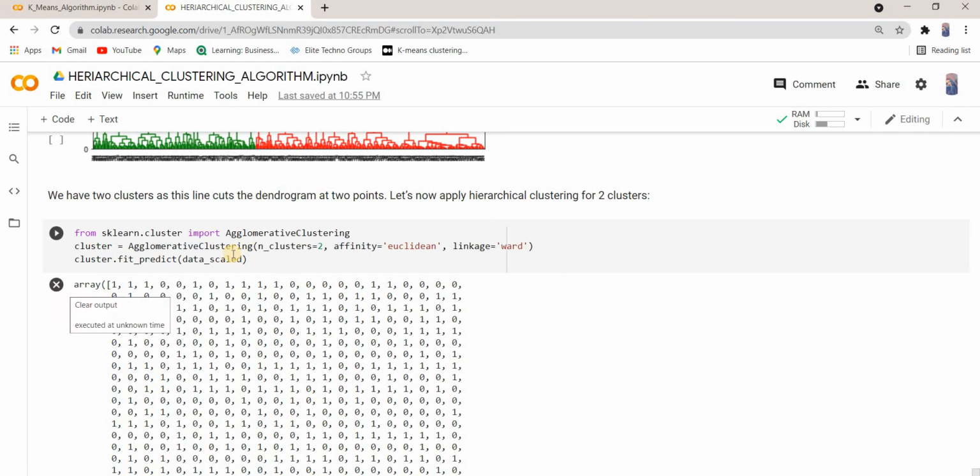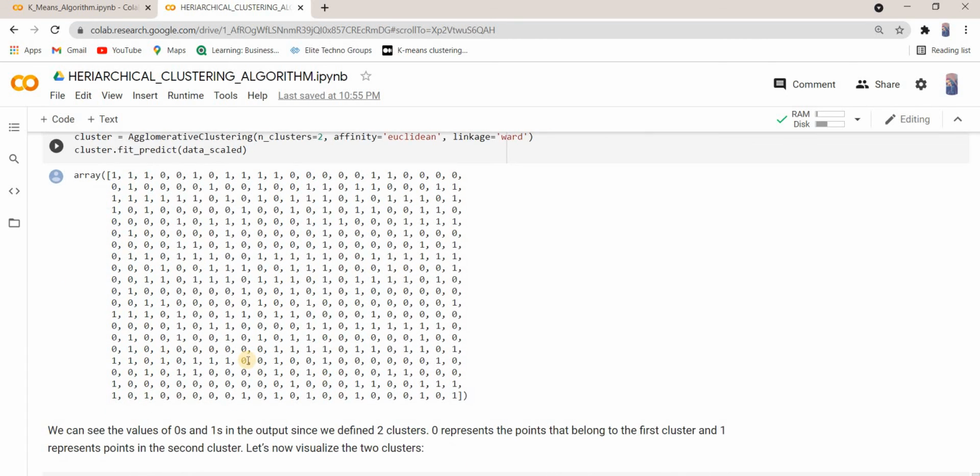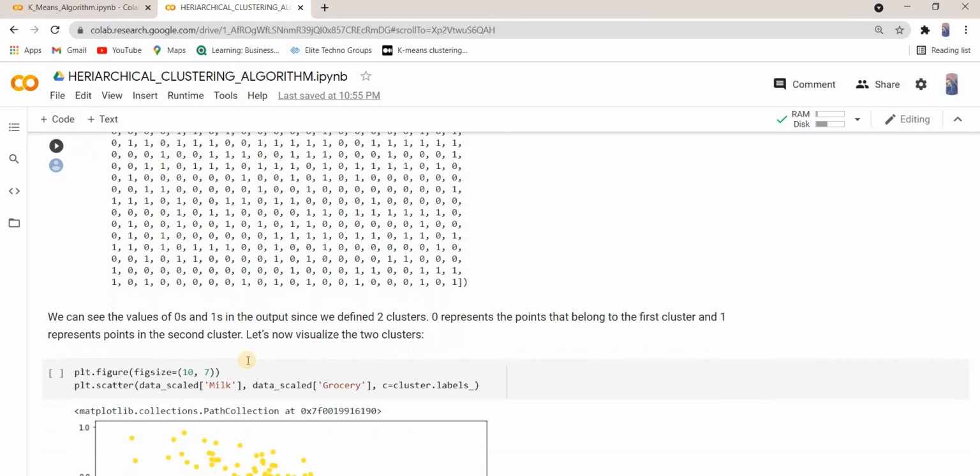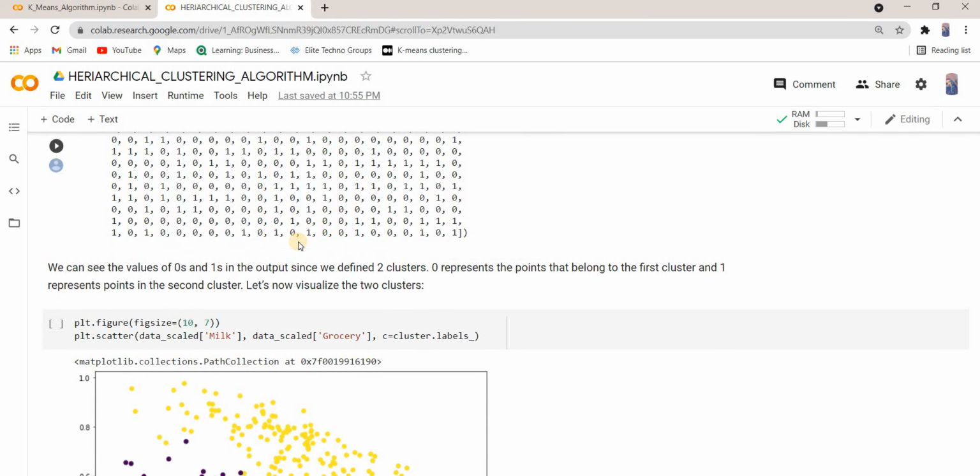So now from sklearn.cluster import AgglomerativeClustering. cluster = AgglomerativeClustering with n_clusters=2, affinity='euclidean'. We are using Euclidean distance and linkage='ward'. Then cluster.fit_predict(data_scaled). So here we get the array of 1 and 0, 0 and 1. We can see the values zeros and ones in the output since we defined two clusters. 0 represents the points that belong to the first cluster and 1 represents points in the second cluster.